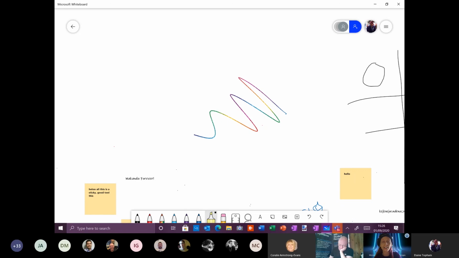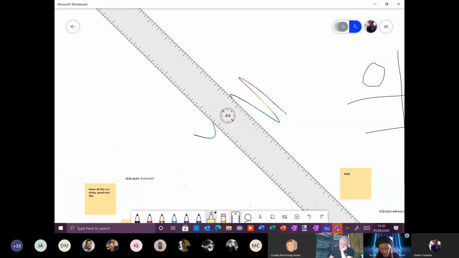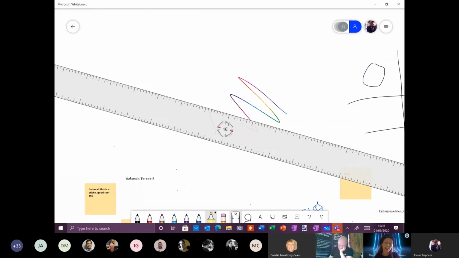Obviously you've got a highlighter, which can be good if you've put a document on, so you can highlight things on it. It won't fill it in, it will just highlight it. And obviously we've got a rubber there, and we have a ruler. So the ruler can be really, really good.